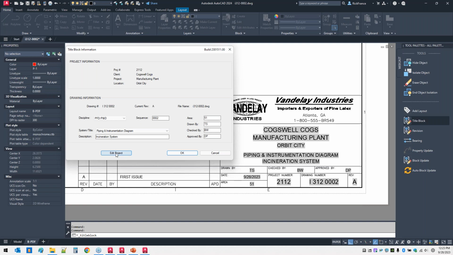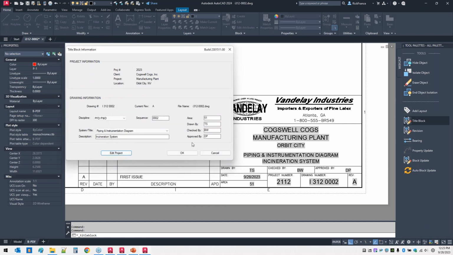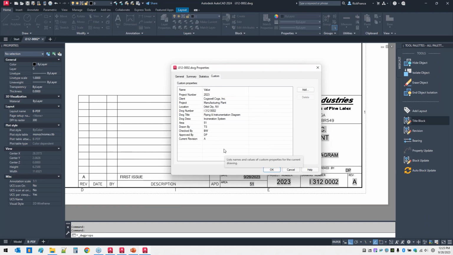All right, so this one here, I've got the project information here. I'm going to hit Edit Project. I'll come here and just, this is what year, 2023. So 2023 will make the project number. I'll say it's Cogswell Cogs Incorporated. It's still a manufacturing plant, but it's in Orbit City, Nevada. I don't know why I put it in Nevada. I just did. We'll say accept. You can see it changed this information, and that's all I'm going to change for now, and hit OK.